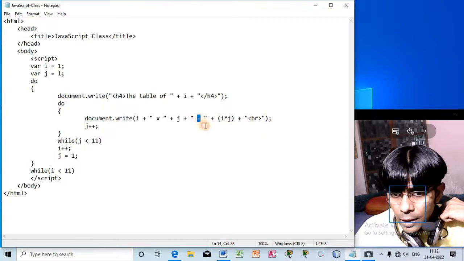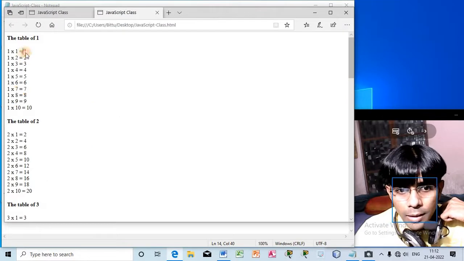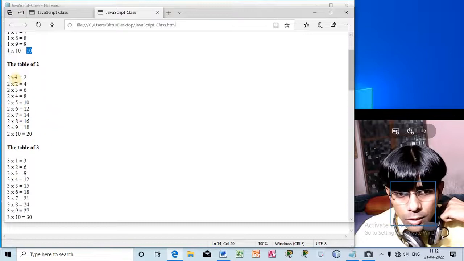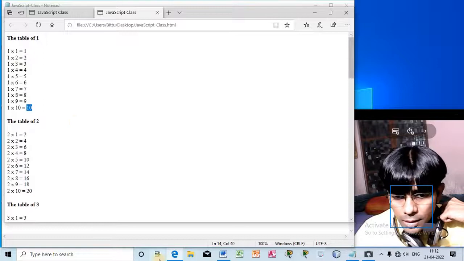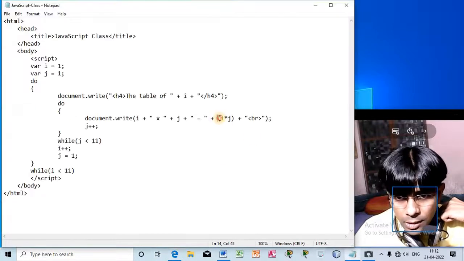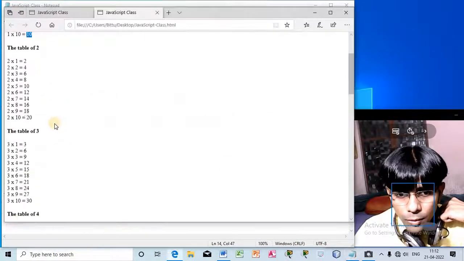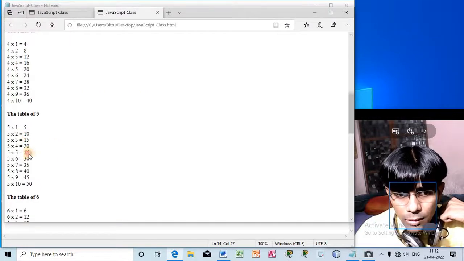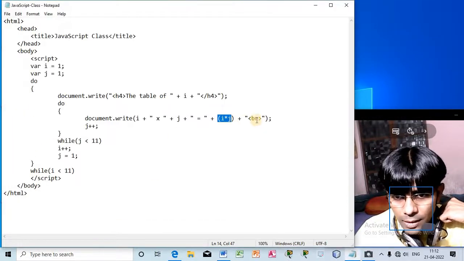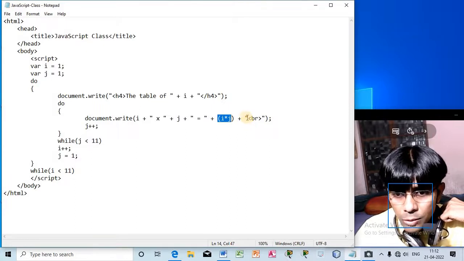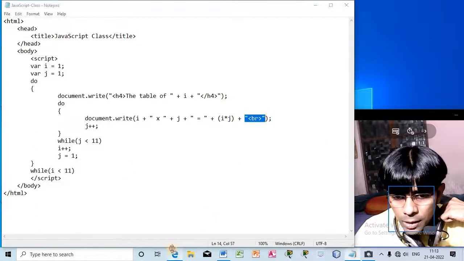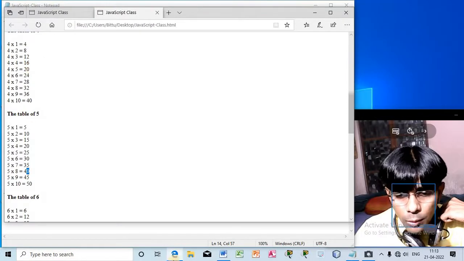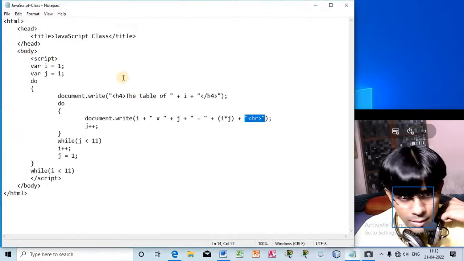And here "equal to" is a string that has been shown. After that you can see the multiplication value has been shown, 1 into 10, 1 into 9, every time for each and every table. You can go and check over here. This calculation is happening for each and every table. And every time I am going to a new line, because I have given this BR, so we are moving to a new line.